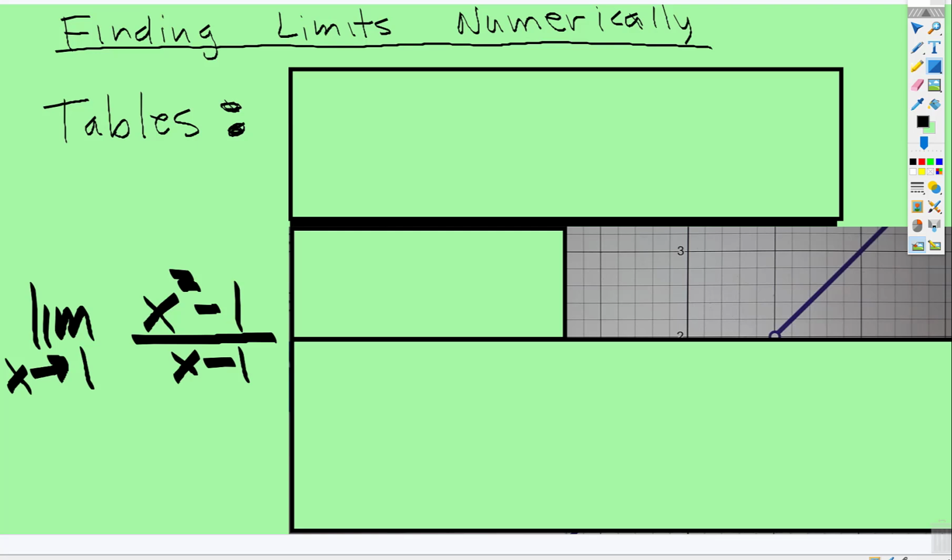Okay, now I'm going to show you a method using tables to find limits. On occasion, you're going to have a limit that when you use substitution, you'll get 0 in the denominator. And when you're first learning calculus, you won't have other tools, so then you're just kind of stuck.